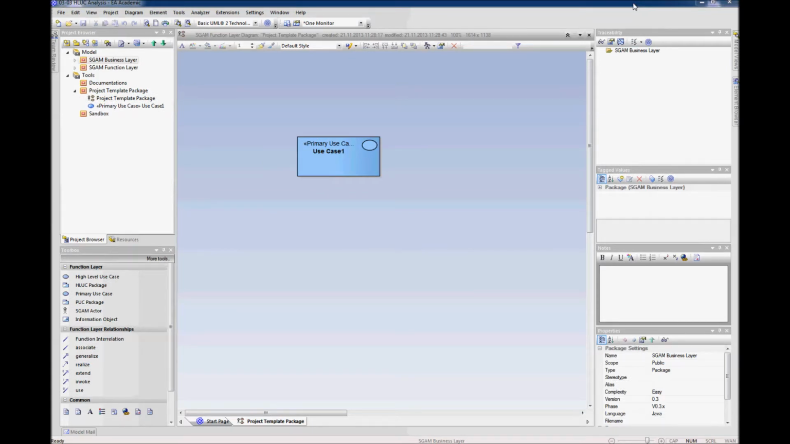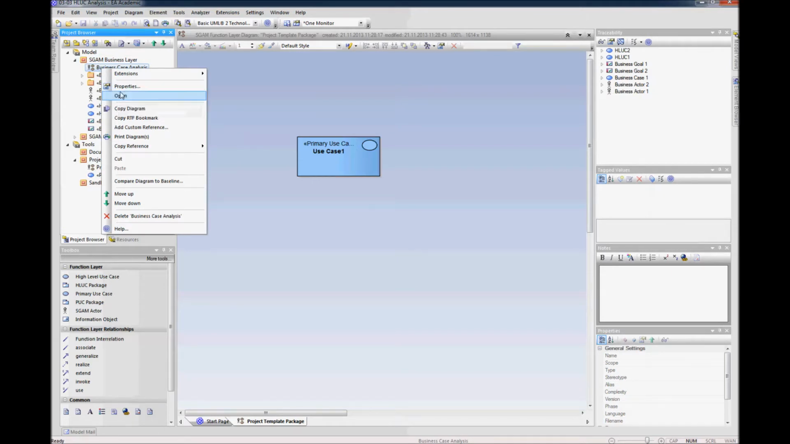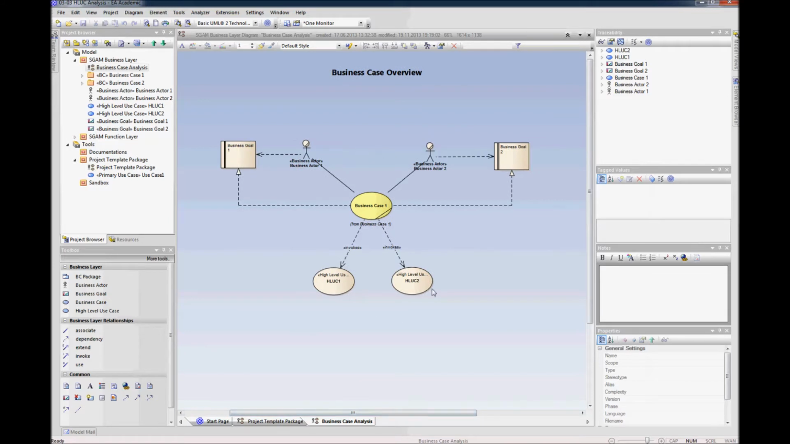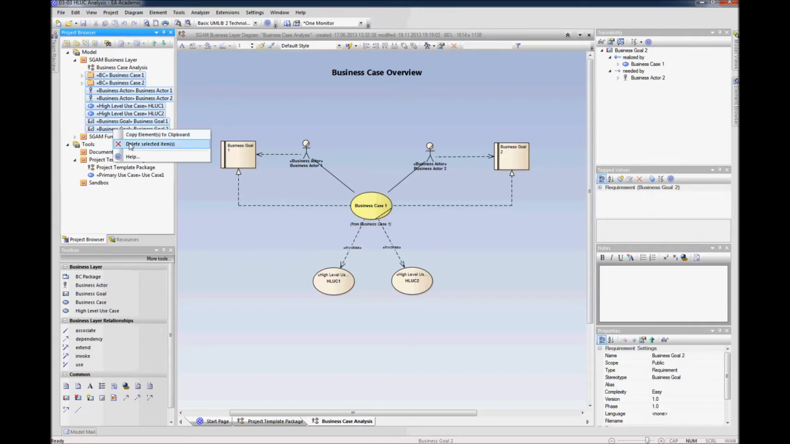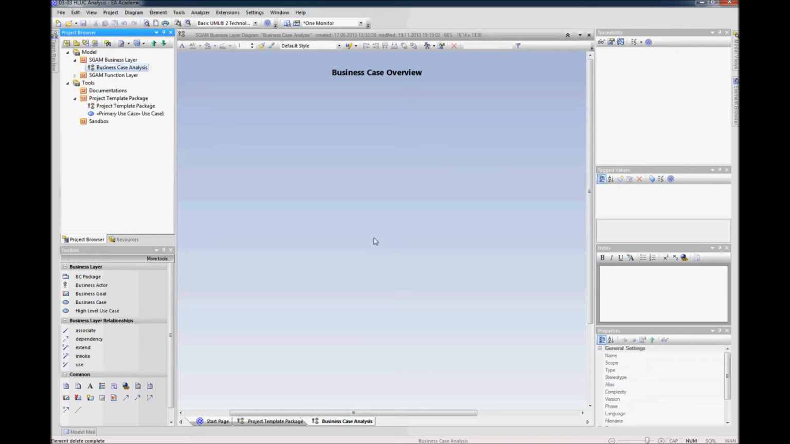And now every time I place a primary use case on a diagram, it will appear in that way. Okay, after having our model prepared that way, we can start with the function analysis. So we start this task in the business layer. We open the SGAM business layer here, and as you can see, the wizard already created some template model for us that illustrates how to use this layer. For now we don't need these, so we simply delete all of them here in the model. Okay, and now we can start modeling our own business cases.